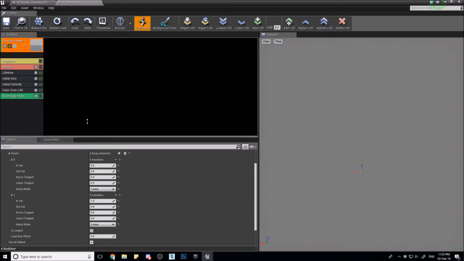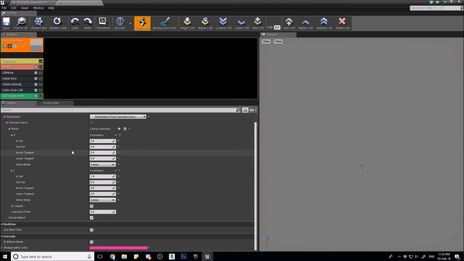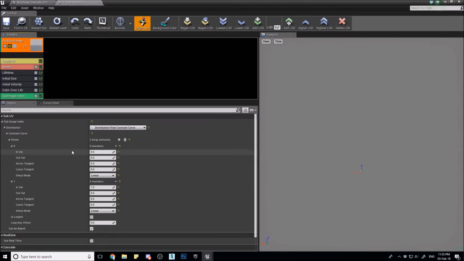Okay, this is how this works. It's basically like keyframing. So we have a distribution float constant curve. What that means is it's going to take points along its lifetime, and then it's going to set values along those points. For example, the in value is the time of its life. So here you can see there are 2 points, point 0 and point 1.